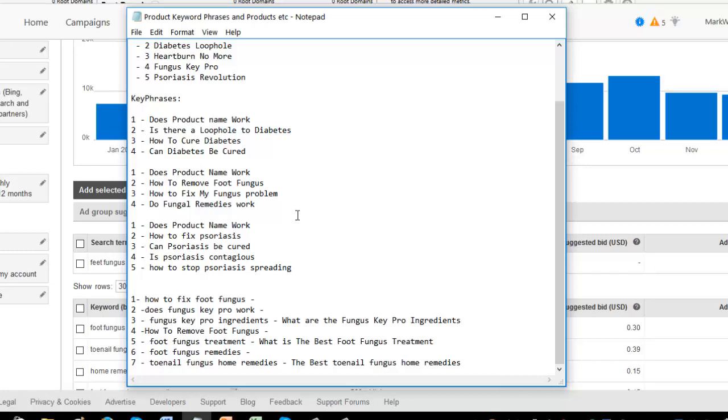Okay, so that is how we find the key phrases that we want to target for each individual ad, based around the solution, which is going to be the product. In this case, I'm going to do this one here, which is Fungus Key Pro. So that is what you need to do. Go ahead and do that, and then I'll see you in the next training video.